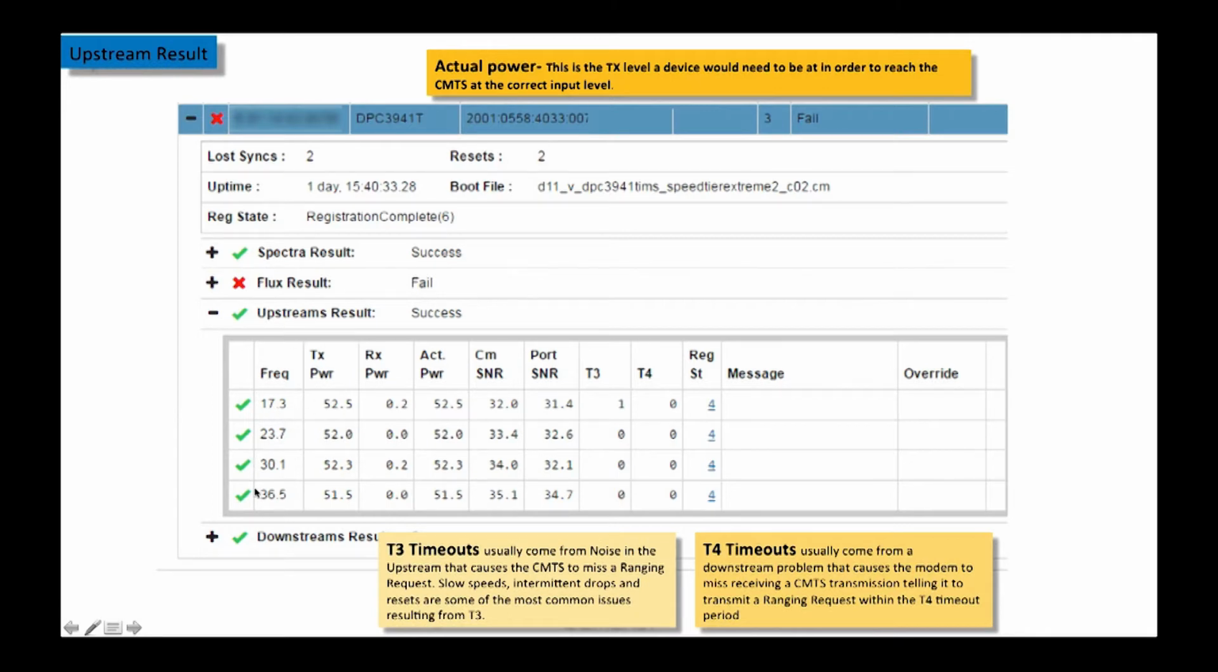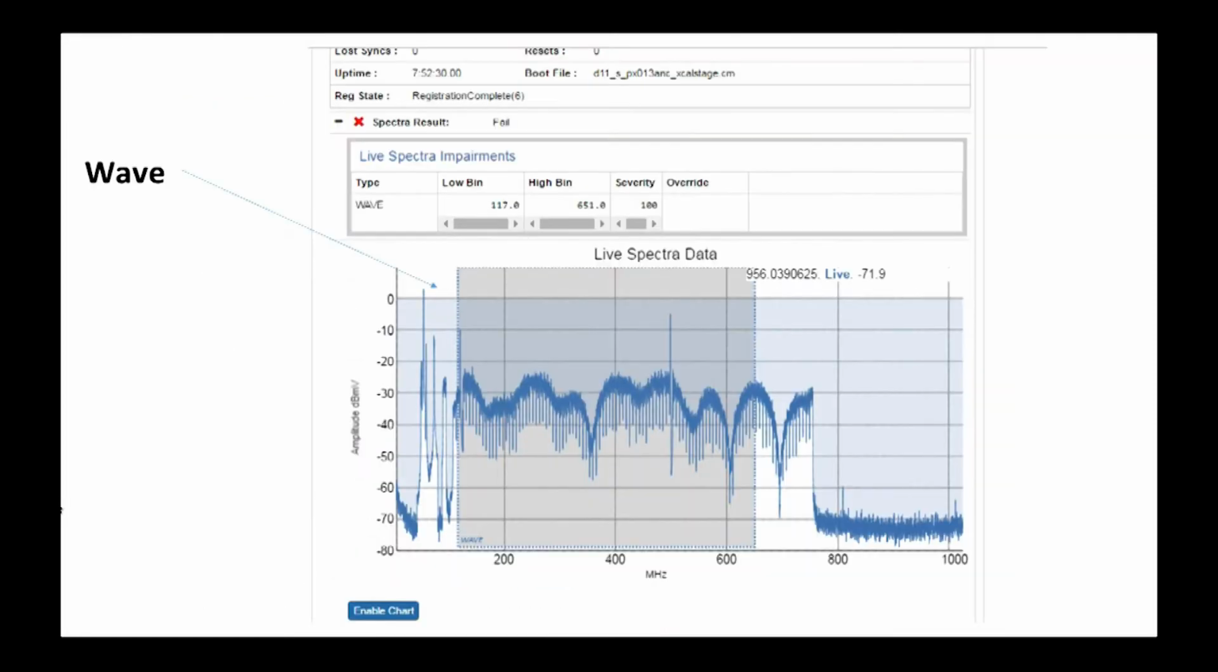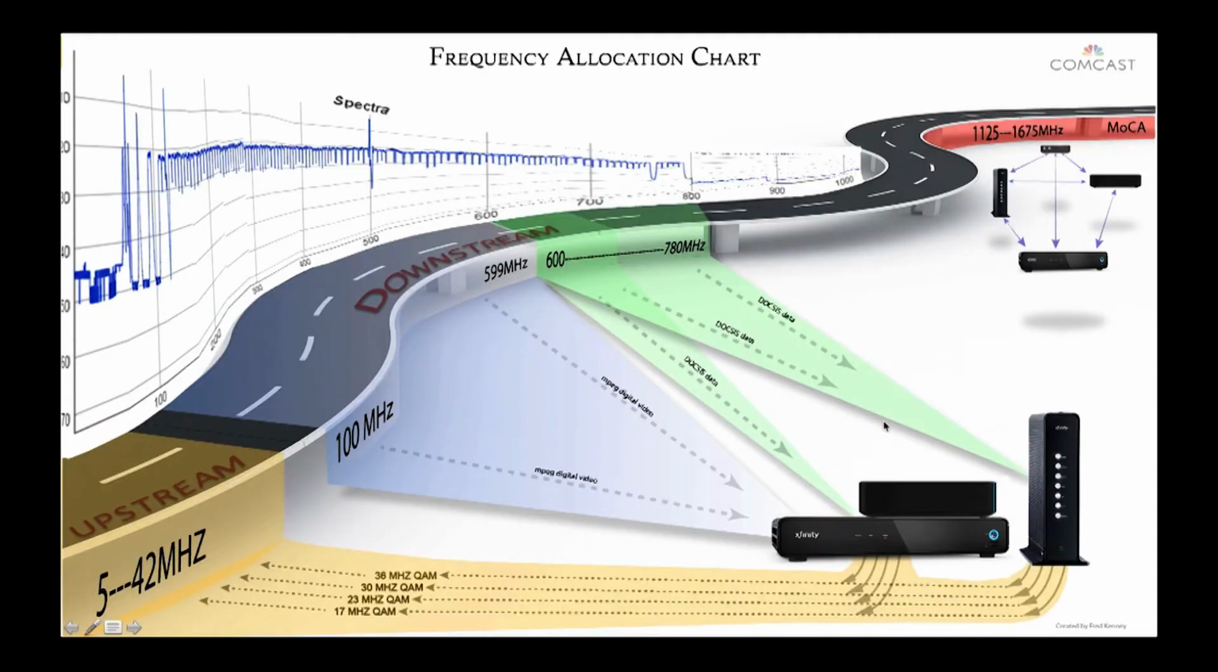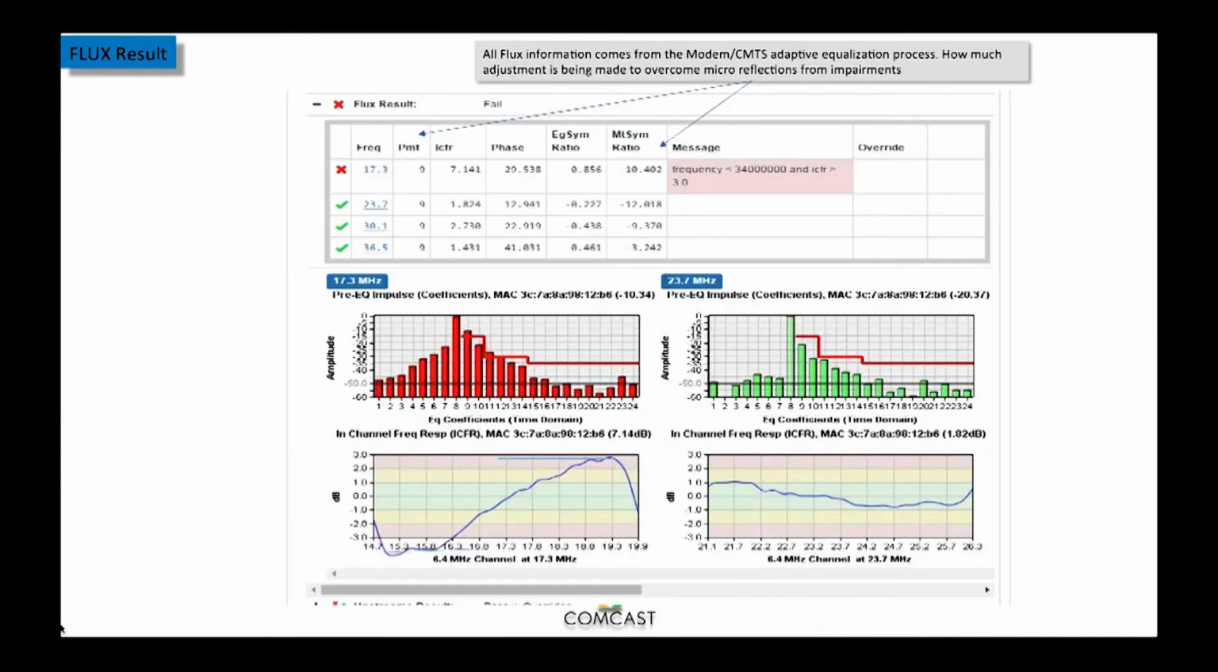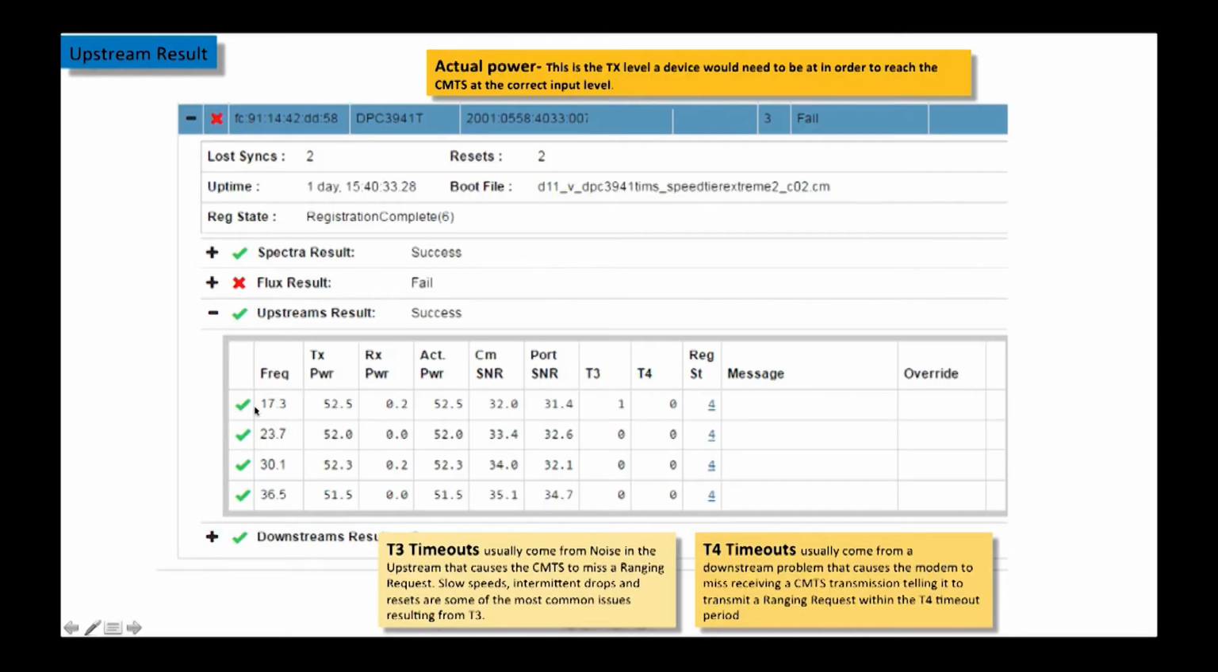Right here again, light bulb should go off anytime you see those numbers, 17, 23, 30, and 36. These are your center frequencies of those individual QAM channels that the DOCSIS device is transmitting on. If I go back to our lovely frequency allocation chart, that's these. That's the upstream frequencies, the channels that these devices talk to Comcast on. So I can see they're all in the green.